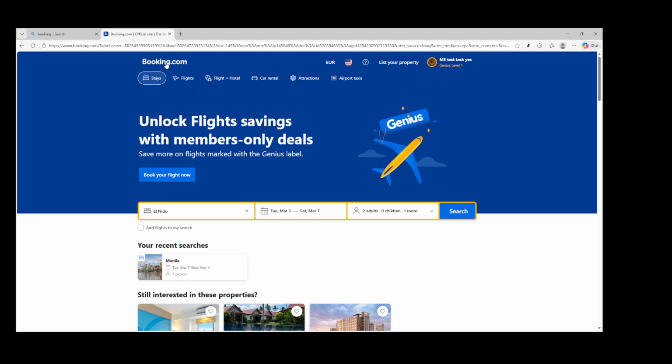Once you're on the Booking.com homepage, look toward the top of the page for the profile icon. Click it to open your account menu. If you're not already signed in, you'll be prompted to log in. Make sure you're on a private, trusted network when accessing your account.